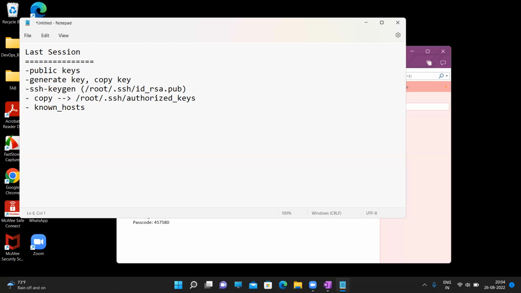And what else have we seen? User level, right? Users, like how to add a user. What is the command to add a user? useradd, useradd username. Right. And how can we set the password for that user? passwd is the command, then the username, right? These are the things which we saw.